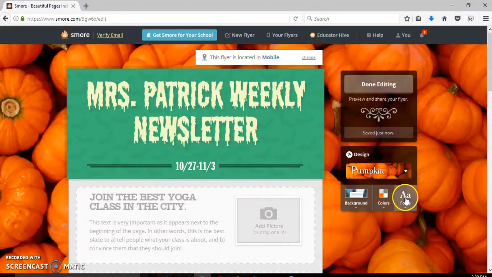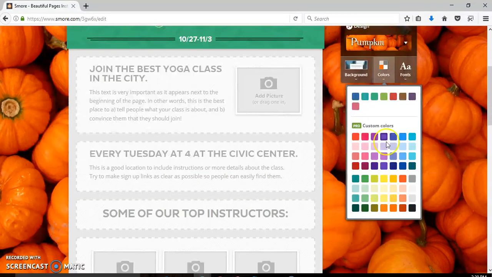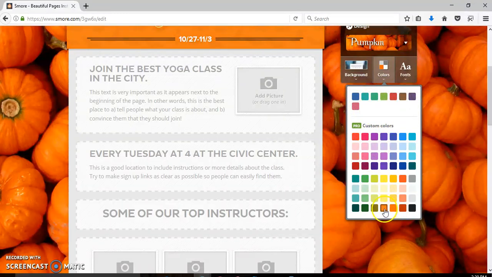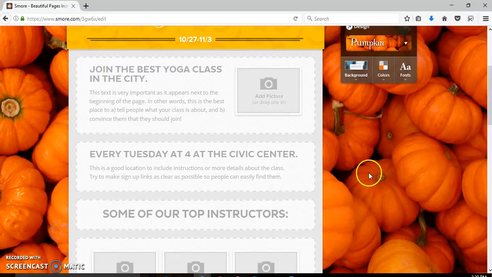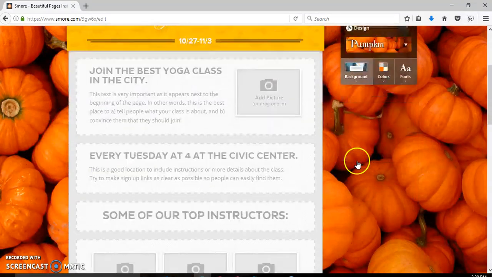You can also change the font because I don't like that font. And you can change the colors. These are the colors you get with the free version. If you pay for it, you get a lot more colors. Again, I pay for it because I use this every week. My parents love it. I use it to put stuff for my teammates as well.